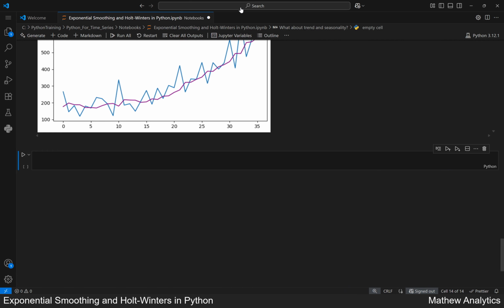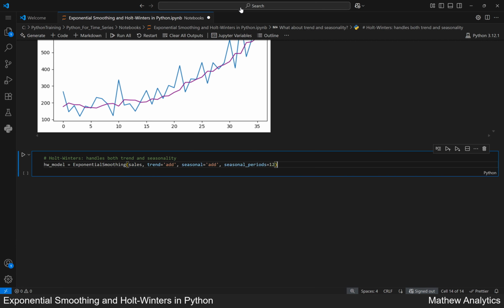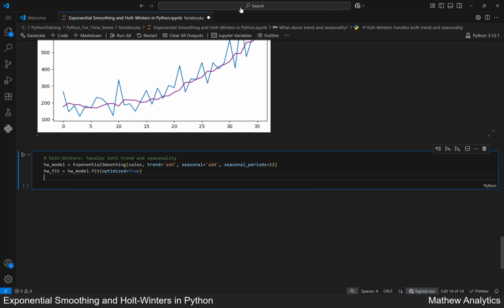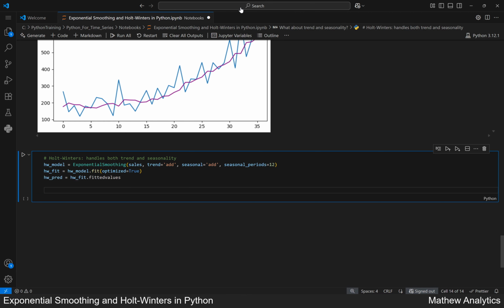Next, we add seasonality to our smoother. Seasonality means repeating cycles, like months or holidays. We set up the model to look for both trend and seasonality and tell it how long a season lasts. Now our model learns both features from data. These new forecasts are trend and season aware.